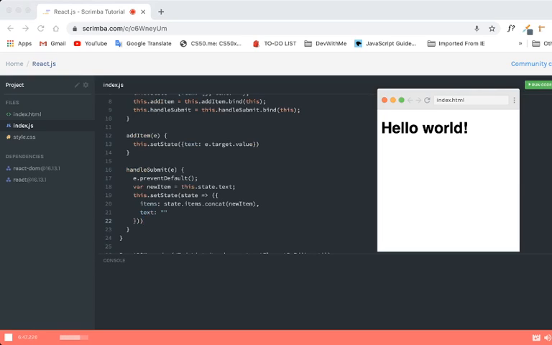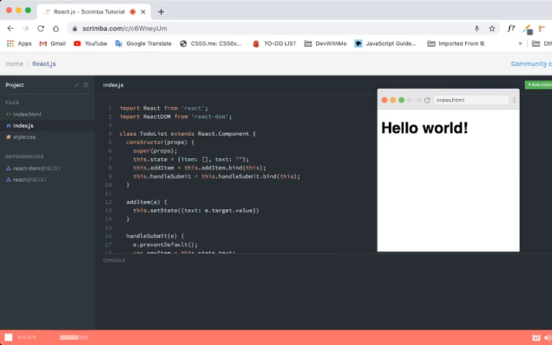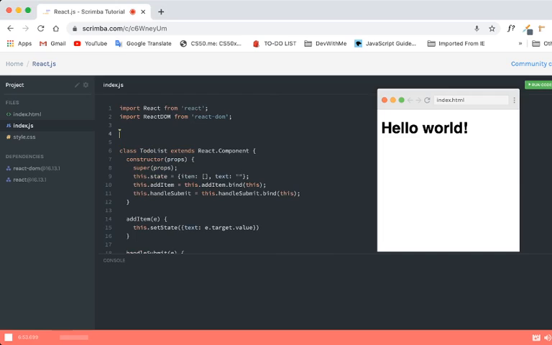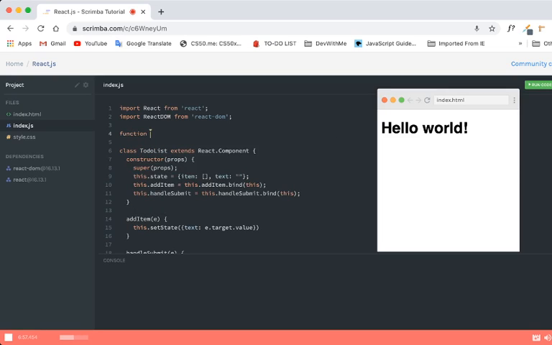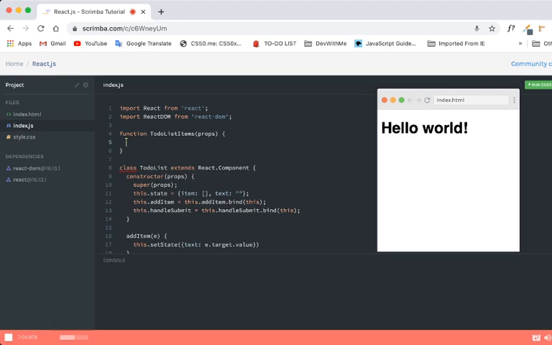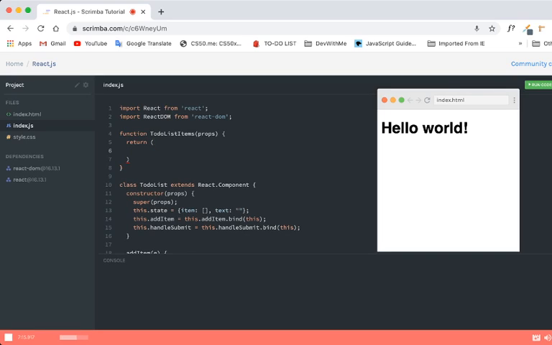But before we implement render, we actually need to implement another component. This is going to be really simple, so we're going to use a function component here, and here we say TodoListItem, and then basically it's going to take props. This is going to return what actually gets displayed, like all the items that we have, and then display them in the unordered list.